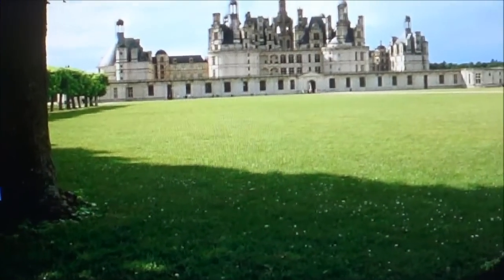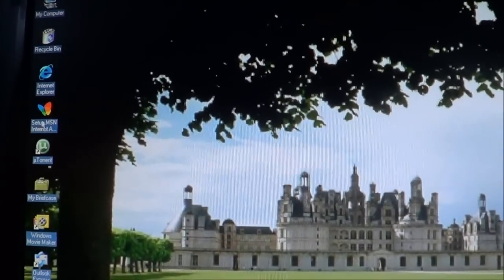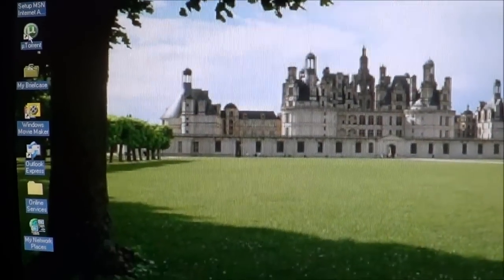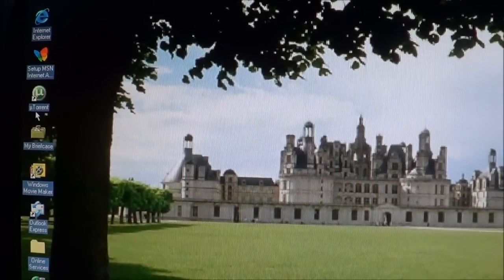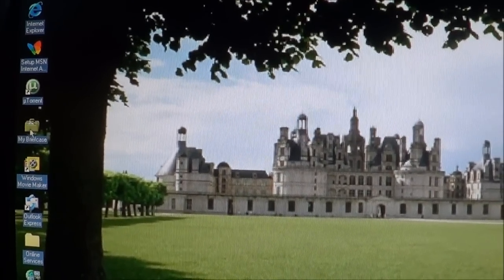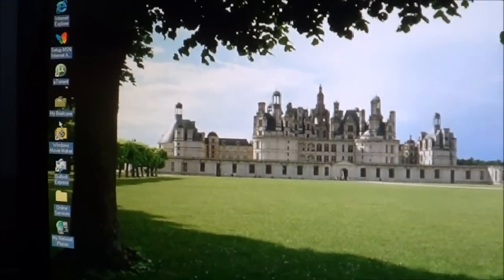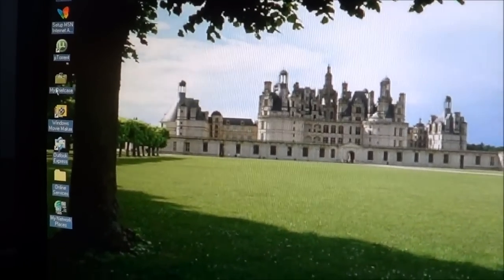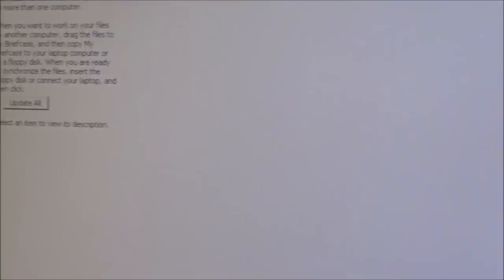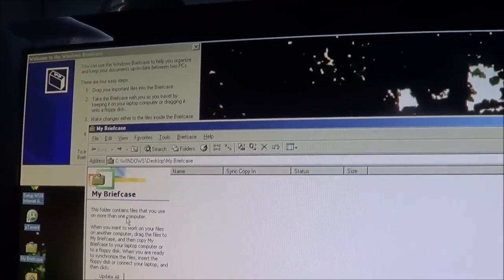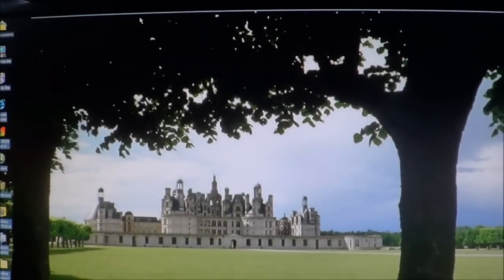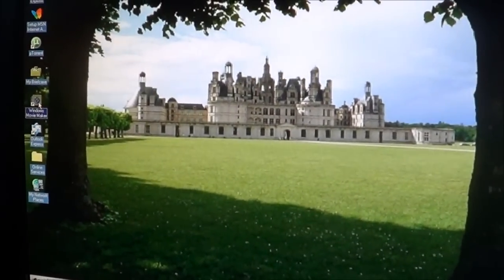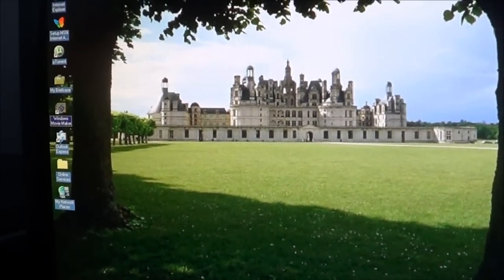Okay, set up MSN. Oh, that's that talking thing with other people. Yeah. Okay, well, I don't use that. uTorrent. What the hell's uTorrent? It's a program that I don't know why it came with Windows ME, but it just somehow did. Okay. It's not supposed to. Okay, my briefcase. I wonder what's in my briefcase here. So it says you can use your briefcase to help you organise and keep your documents up to date between two PCs. Okay, very interesting. What's next? Windows Movie Maker. Well, you're already doing that for me.